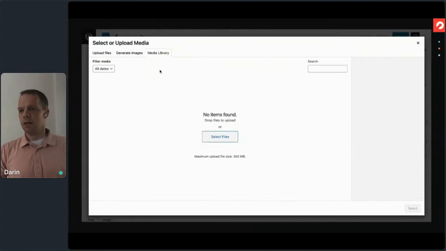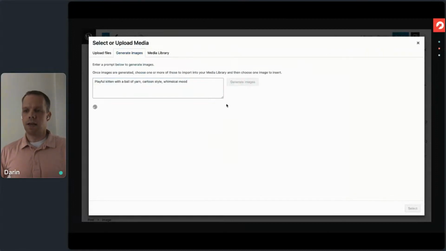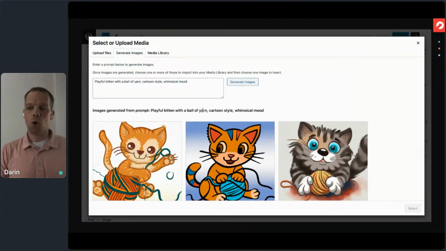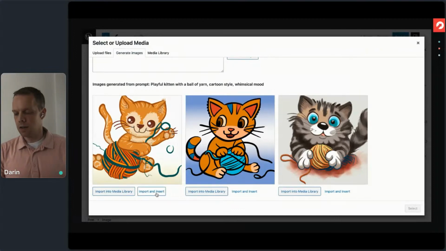The media modal opens up from that image block. You have this generate images tab. You click into that, and then you can put in your prompt. It sends that off to DALL-E to generate some images. And then once those images get rendered, you can choose one or more of these images to import into your media library. And then you can choose a single image to actually insert into your content.